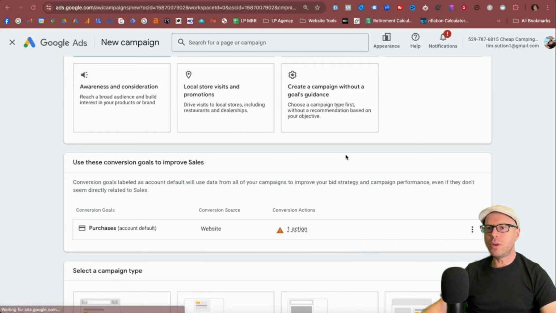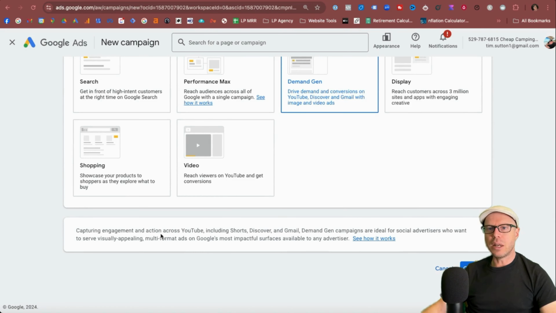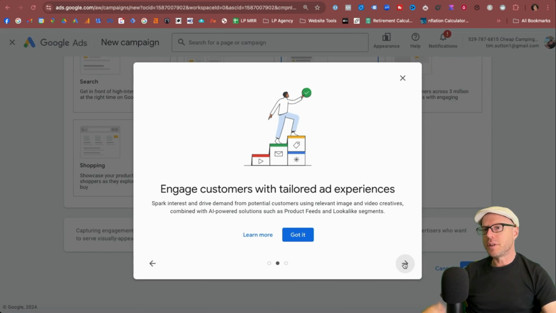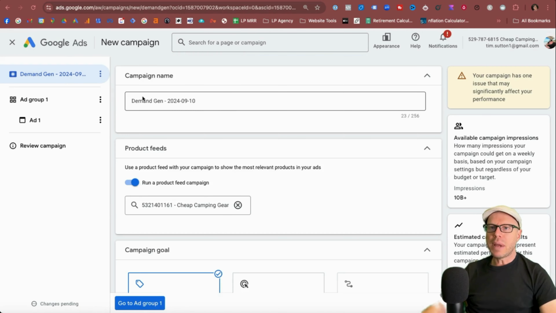So we'll click continue, and we'll select demand gen as the campaign type we're going to target. And as we can see here, it mentions again the engagement that it's going to attract across those different surfaces. Again, ideal for social advertisers. And again, we can see how it works here. You can quickly move through this as it further mentions the benefits of running the campaign. So let's click continue.